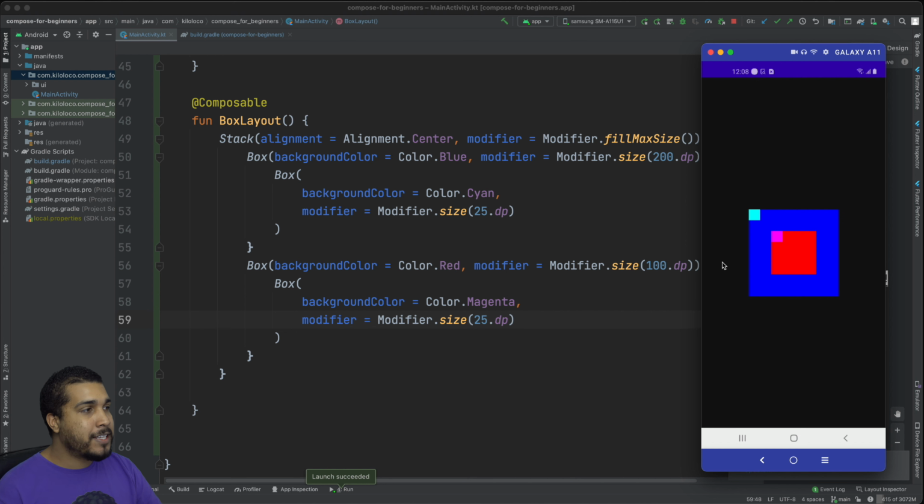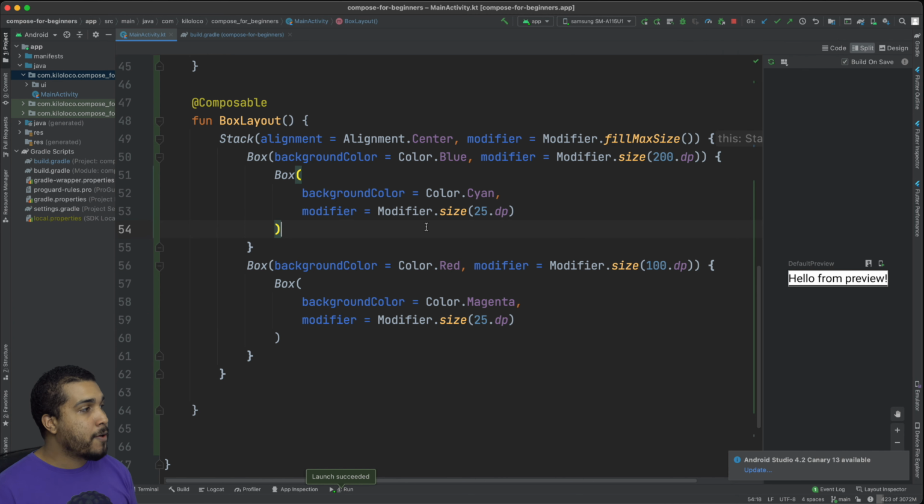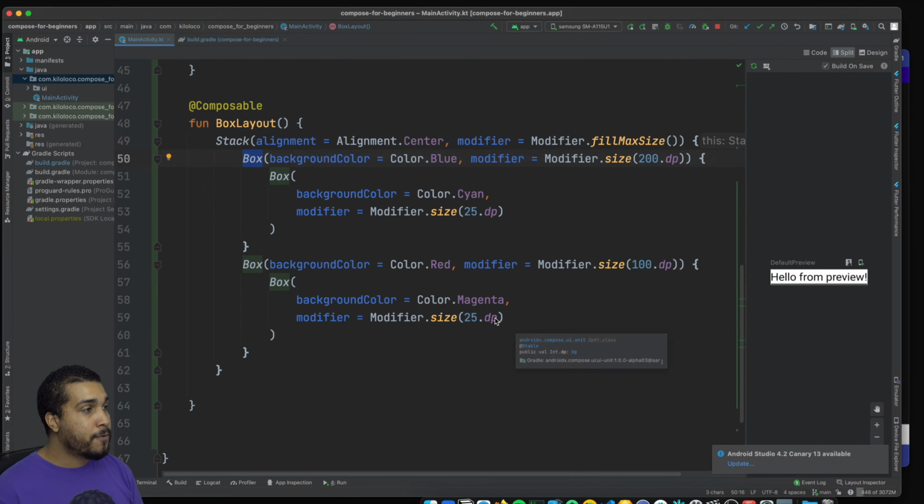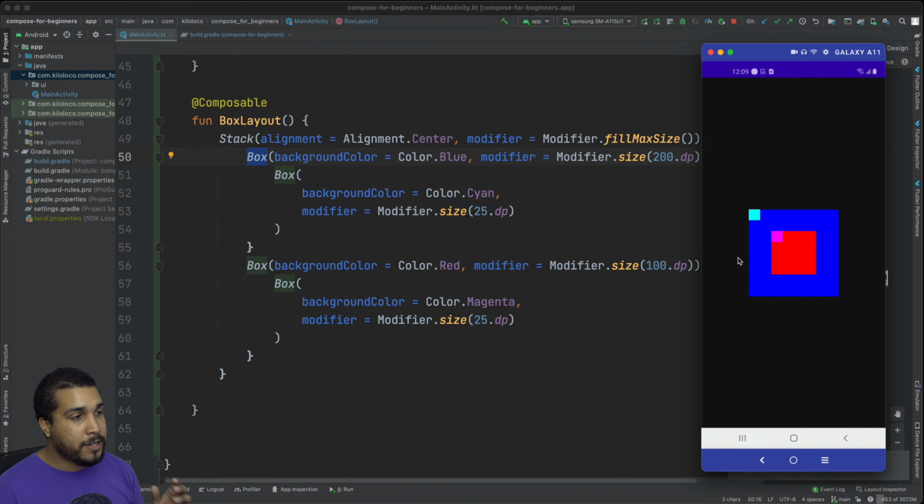And the reason for that is because, once again, each child is going to follow the alignment or the gravity of its parent. So the blue box and the red box are following the alignment of their parent, which is the stack, and the stack is specifying that it wants its alignment to be center. But each of these boxes have their own alignment for anything that's inside any of their content or their children, and each of those alignments are going to start off at start top. So that's why we have the cyan and the magenta at the top left.